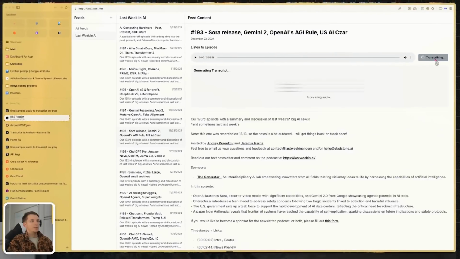All right, let's see how this works. Transcribe. I like that a little bit more. We could work on it, make it a little smoother, but you know what? It's fine.